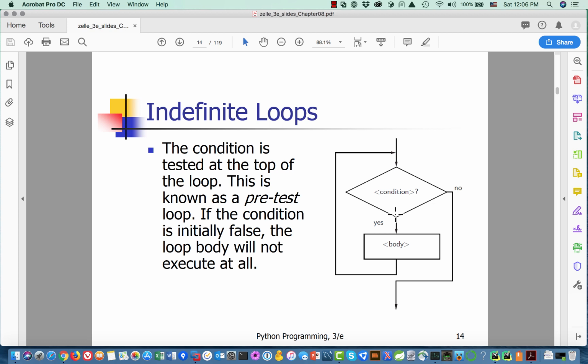So it's possible to fail the test the first time you come into the loop and never execute the body. It's only if the condition is true the first time you test that you'll do the body even once. So it's possible to execute 0 times. Now, it turns out that for processing sequences, this is really well matched to what the job is, because it's possible for sequences to be empty.